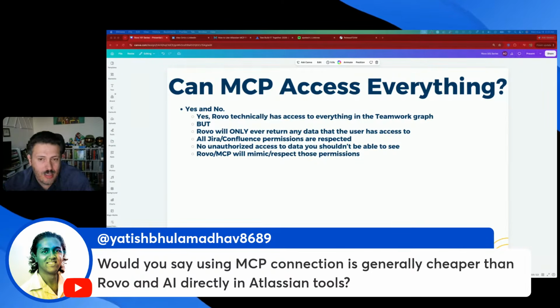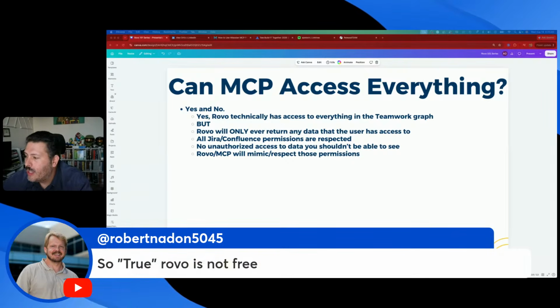Versus Claude, ChatGPT, depending on which payment plan you're on, it is an extra cost. So if your company is currently not paying for ChatGPT, Claude, or Gemini, it's an extra cost. There is no cost to do the MCP. The MCP is free. So as long as you're already paying for Jira, and as long as you're already paying for ChatGPT, it's included in the price. There's nothing extra that you're paying for other than your monthly subscription. So true, Rovo is not free per se, but Rovo is included.